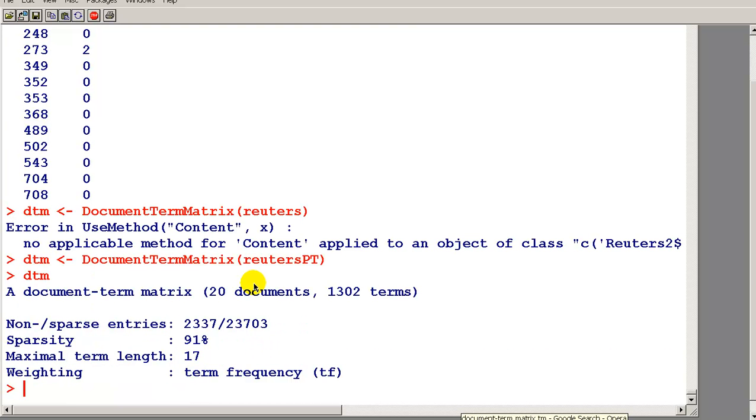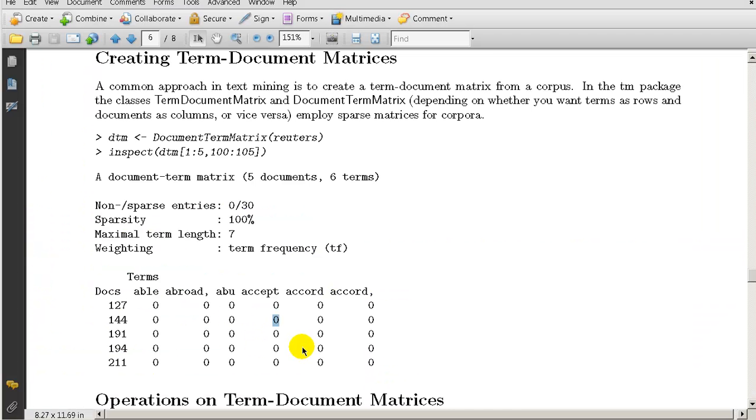So it has 20 documents and this many terms, or this many columns. So it has a lot of columns. I don't want to inspect the whole thing because it's going to pour out all this data that I won't really be able to read. It says non-sparse entries. That means how many are basically not 0. Remember, we saw that in here they were all zeros. So how many in the whole DTM are not 0?